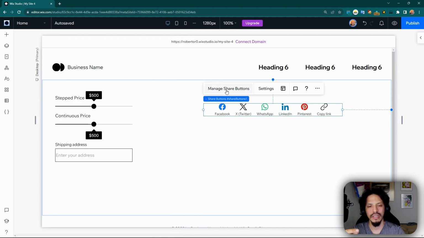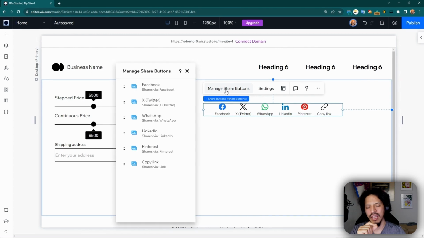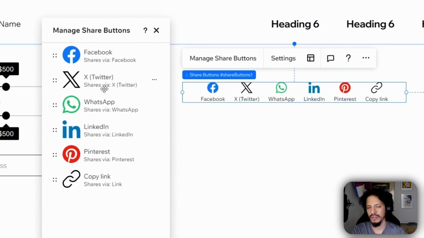So I do want to showcase you can't manage the share buttons. At the moment, it doesn't seem you can add social media platforms. I guess because this is something that's on the back end, it does require a little bit more work. So if you do want to see any, definitely let me know. Be happy to post that on there.